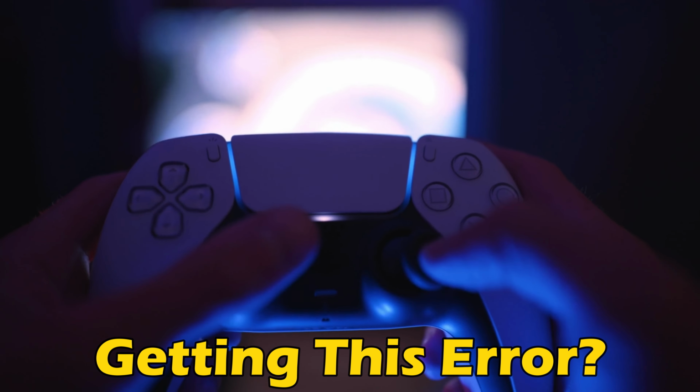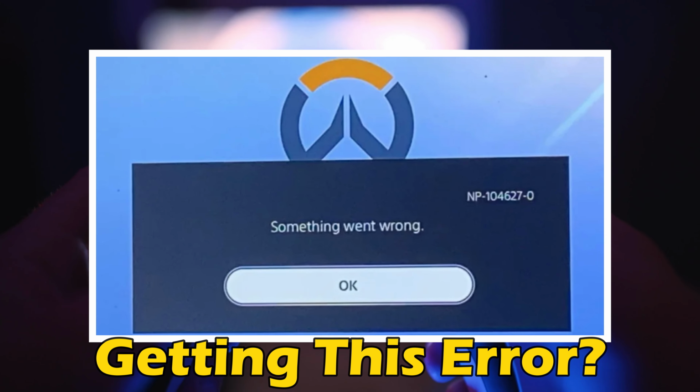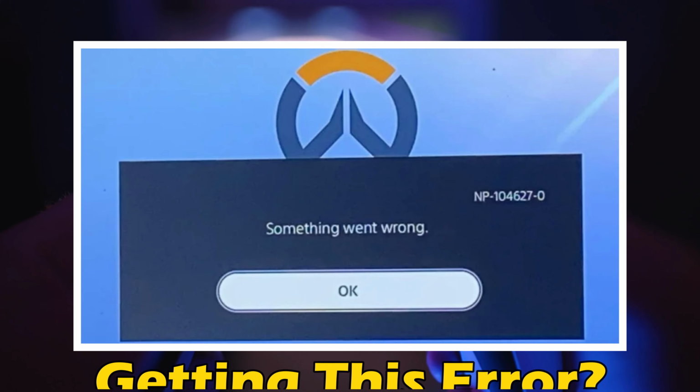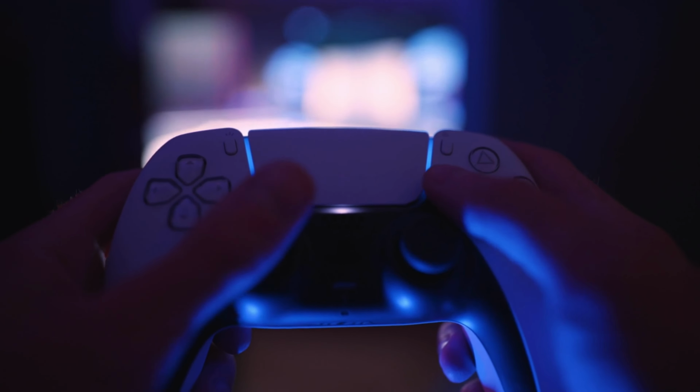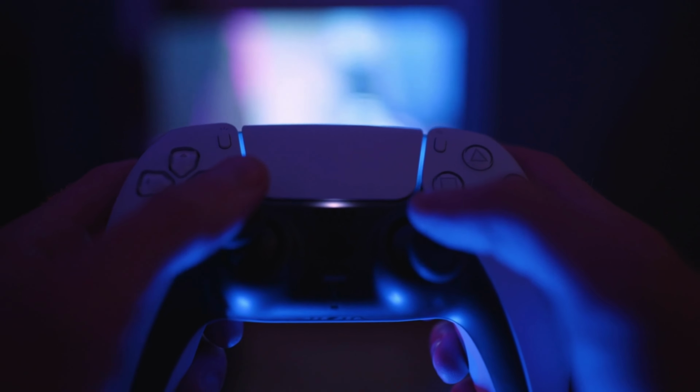Are you experiencing error code NP-104627-0 on PS5? Then you are at the right place. Here is how to fix the issue.